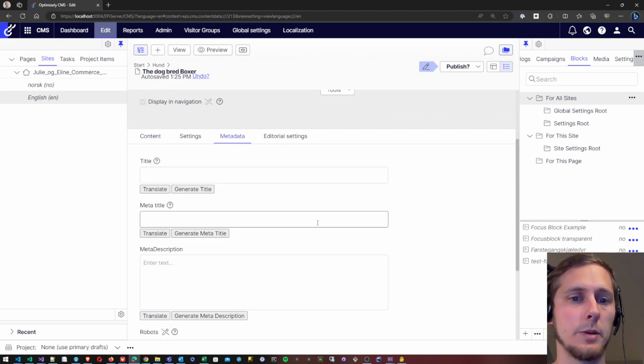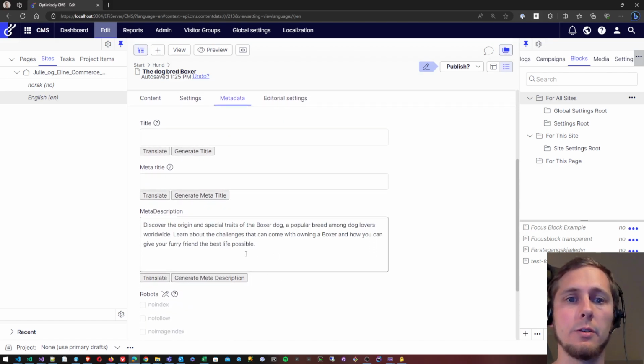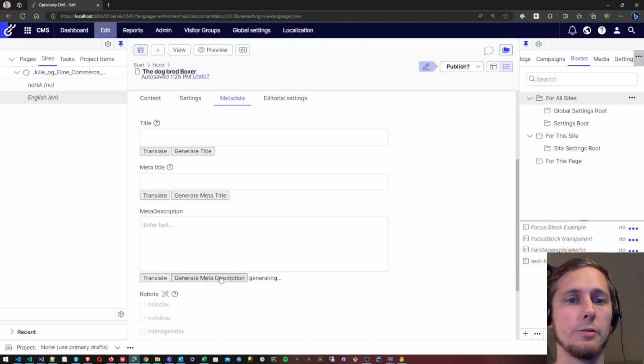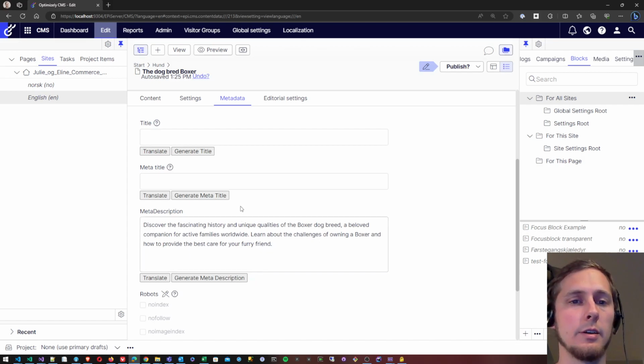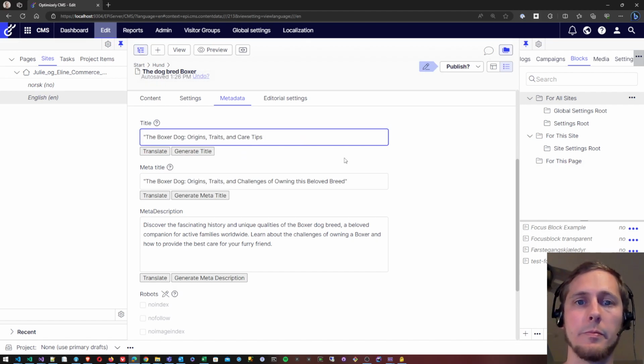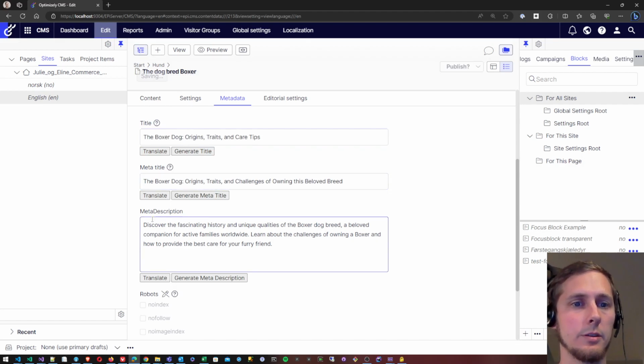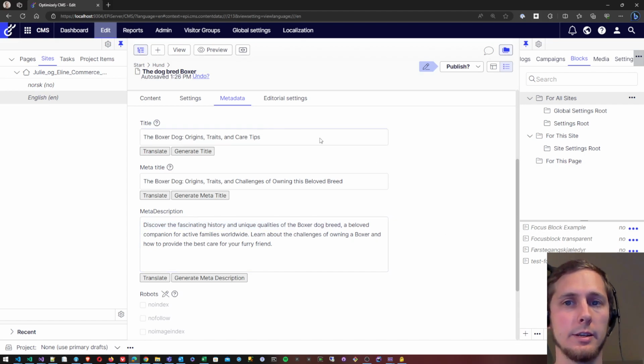Let's go to metadata and generate. We can just ask for the translation of the Norwegian meta description, but we should probably rather generate it based on the English text because it might be slightly different from the Norwegian version. And let's generate meta title and page title. And the meta description, discover the fascinating history and unique qualities of the Dachshund breed. And etc. of course.